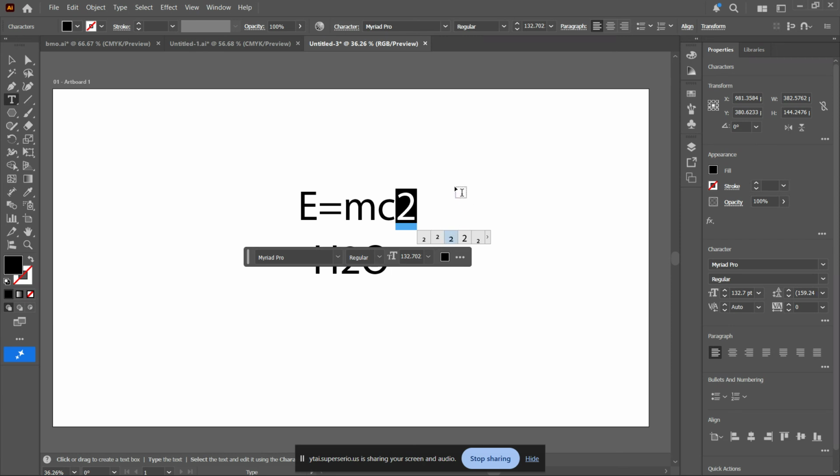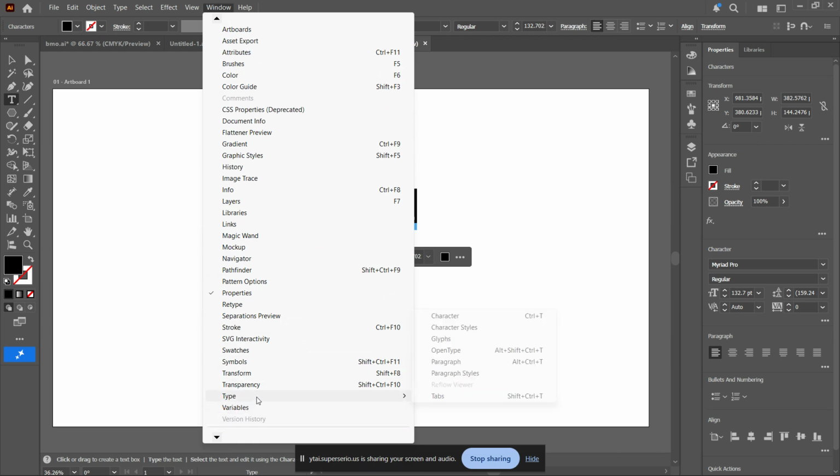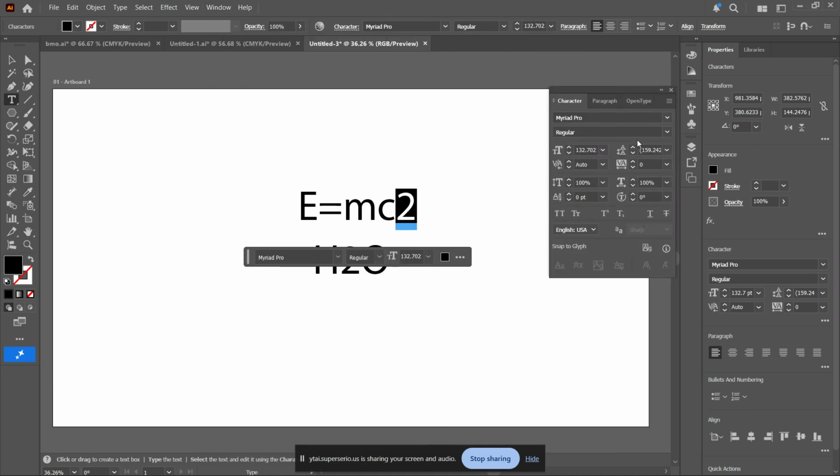Now that your text is selected, go to the top menu and click on Window. From the drop-down menu, hover over Type and then click on Character. This will open the Character panel. If you already see the Character panel on your workspace, you can simply use that. The Character panel gives you full control over font size, spacing, tracking, leading, and most importantly for this tutorial, Superscript and Subscript options. Inside the Character panel, look for the Superscript and Subscript buttons.